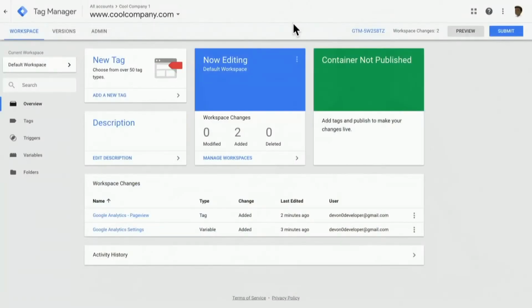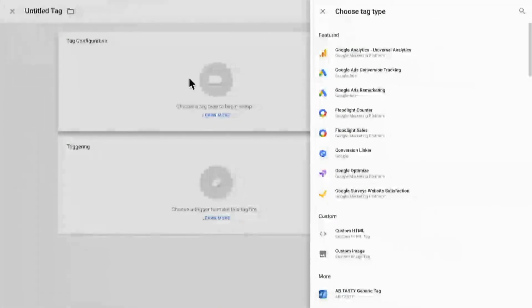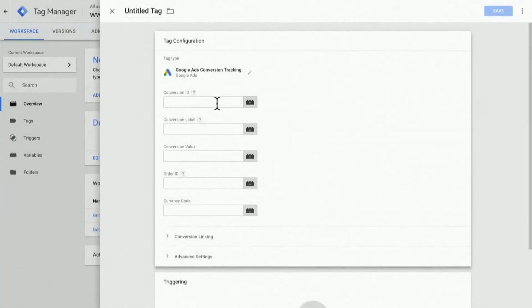Great. So from within Google Tag Manager, we can create a new tag by clicking on the new tag box or going to the tags screen. We'll first set up a Google Ads conversion tag. So I'll click to create a new tag, and under tag configuration, I'll select a Google Ads conversion tag. Here, I'll want to enter in the relevant conversion ID, conversion label, and other values from the Google Ads interface. In this case, I'll enter in some values just to demonstrate how this is done.